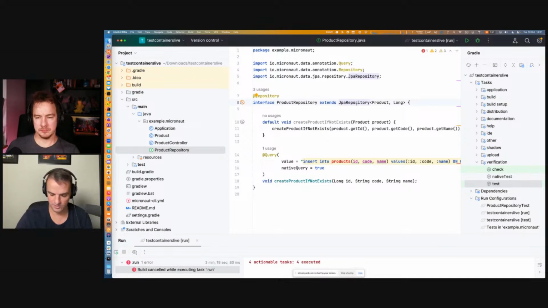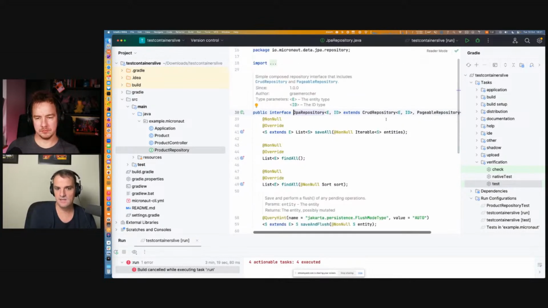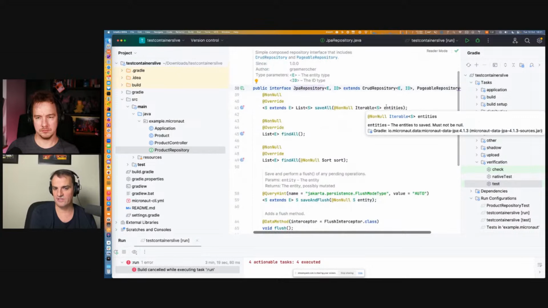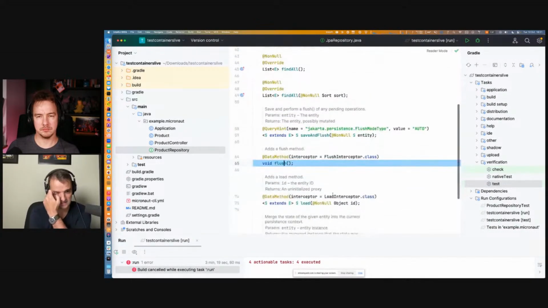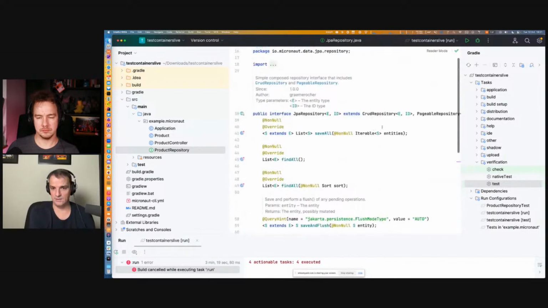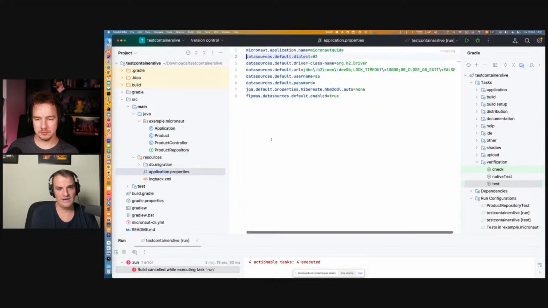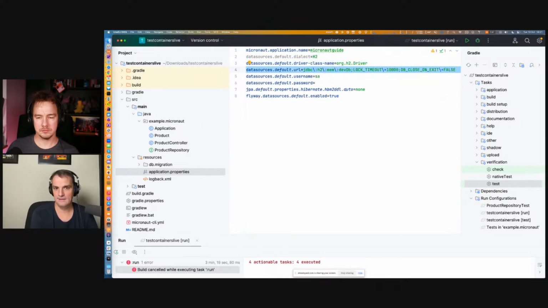The Micronaut Data JPA repository is a parent repo which extends from CRUD repository. It will give you some Hibernate-specific things such as flush. But essentially it's what you are used to, this CRUD repository: create, read, update, delete, so findAll, deleteBy, etc. I have a configuration file in properties where I specify the H2 dialect, the driver, the in-memory database, and I have disabled the database schema creation with Hibernate.